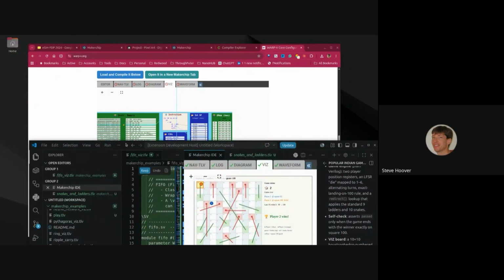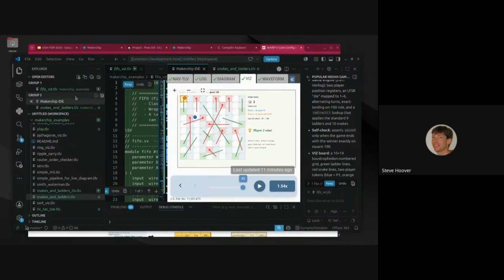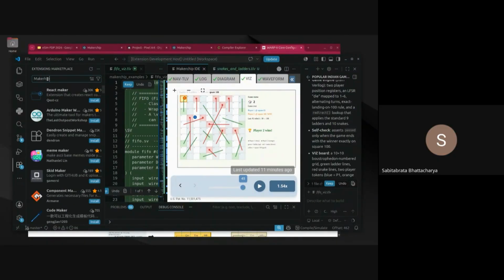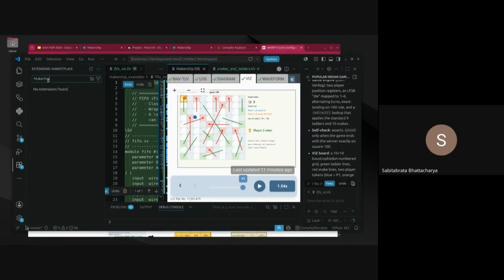No, it would be all just open source. As I said, this is not publicly released yet. I mean, it is all in a public repository. You can actually run it, but it's not deployed as a VS Code extension in the VS Code marketplace. How do I get it? Yeah, so it would be just type Makerchip once it is publicly deployed. I expect that'll happen probably around the end of the summer.